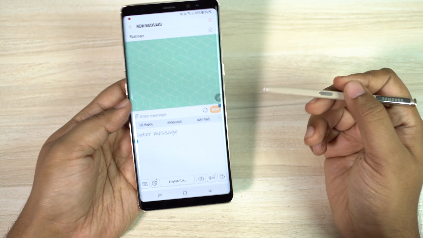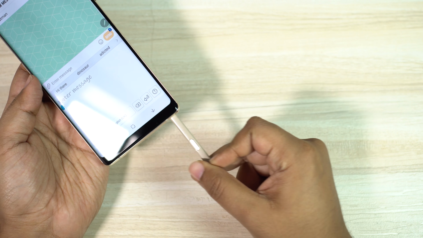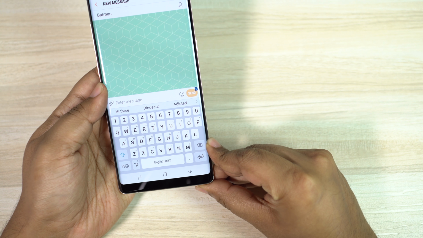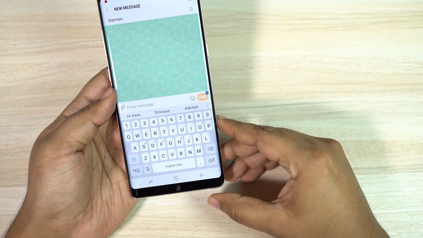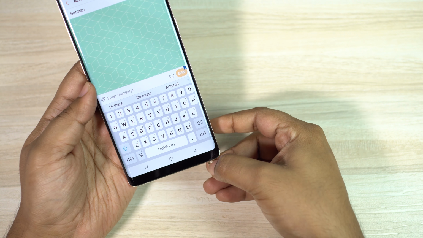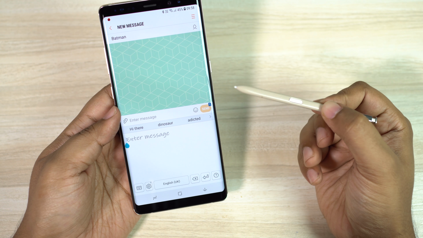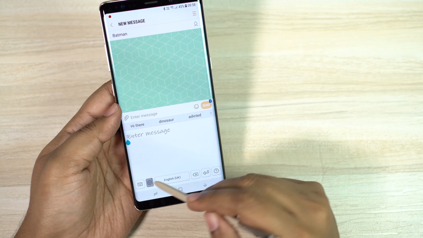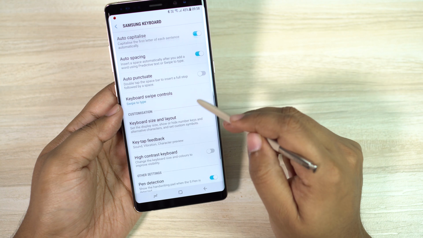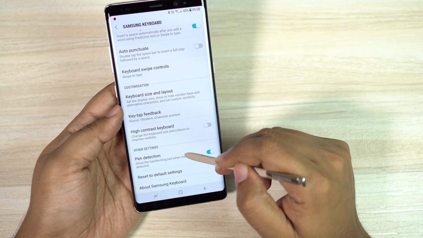Now since the S Pen is detached, I'm getting the handwriting window by default, so no need to switch the keyboards manually. If I reinsert the S Pen, I will get back the keyboard. Detaching the pen will do the reverse, of course. Now you can enable or disable this from this Samsung keyboard settings. Let me show you. Just go to the settings and look for pen detection.